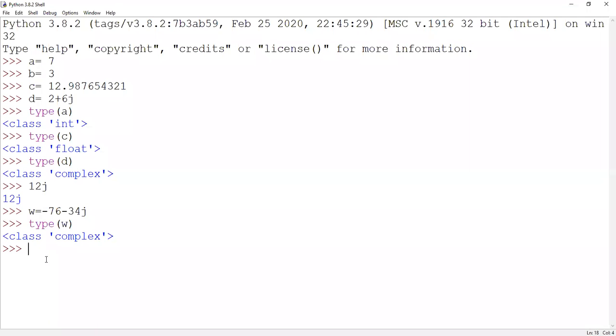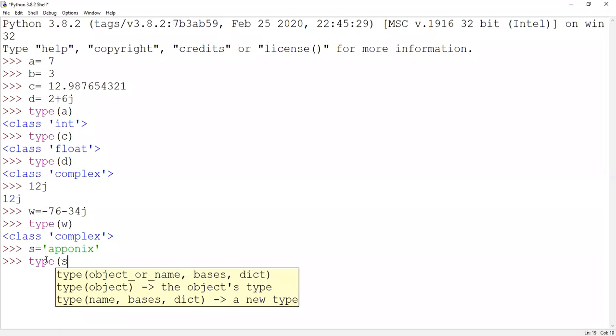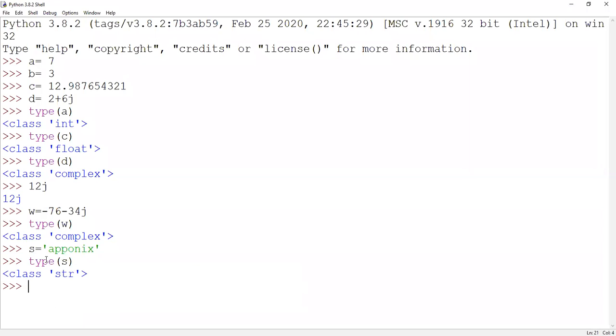The next one we'll move to is string. I think in yesterday's session we used a string, especially in the membership operator concept. We'll see now how to use a string and study it in detail. S is equal to Aponics. Now type of S is a string. str is nothing but a string.